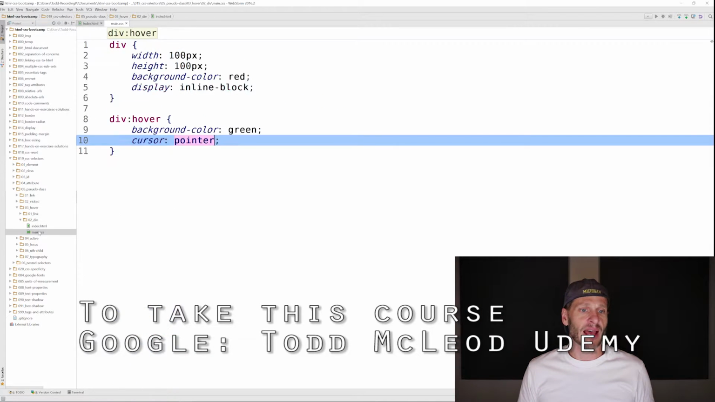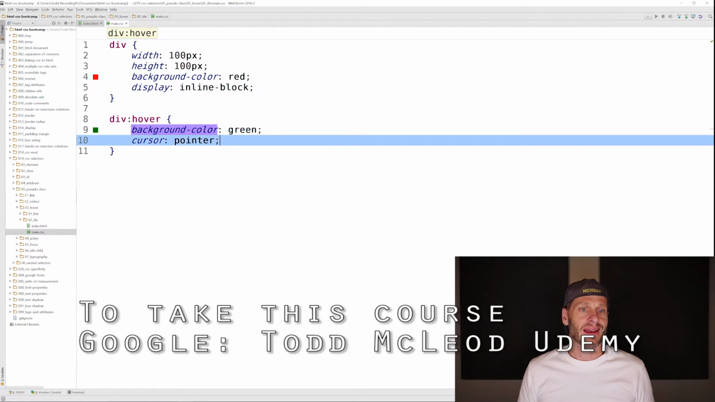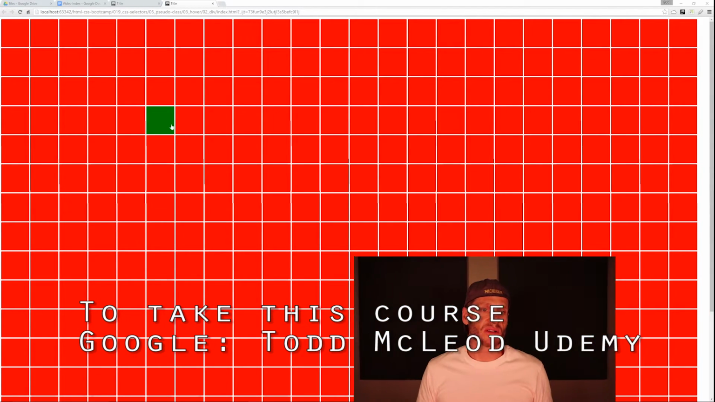And the way I did that page was simply div, hover, there's the pseudo class, background color green, and I included a new declaration here. It's the cursor property with the value of pointer. And when I go over something, notice the cursor's turned to a finger.